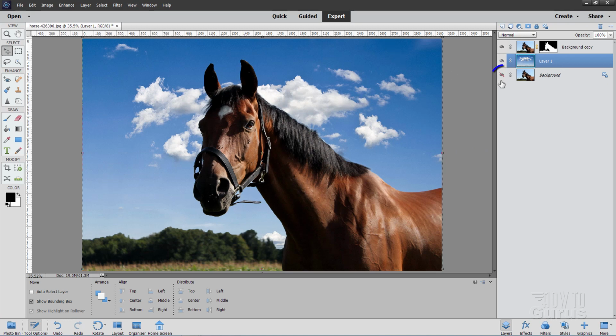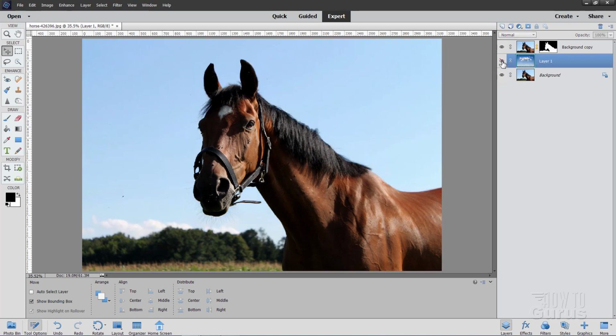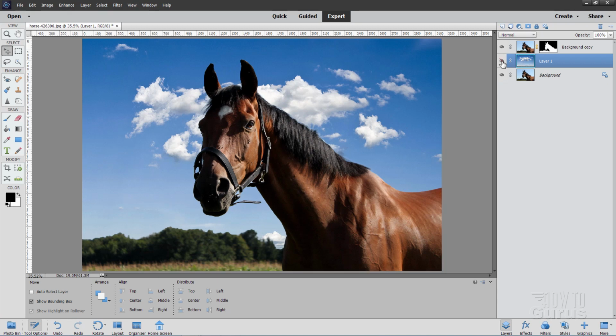We can see how this compares. I'll just show the background down here. Let's show and hide that cloud. There's before and there's after. And I think you'll agree that's a dramatically better picture with that very quick and very easy sky change in there.